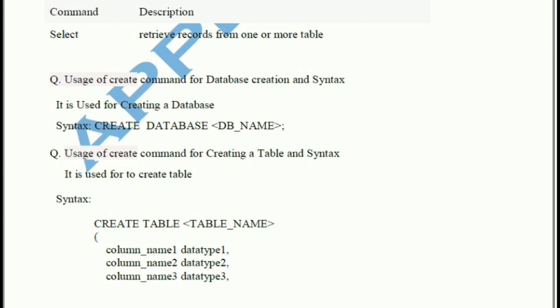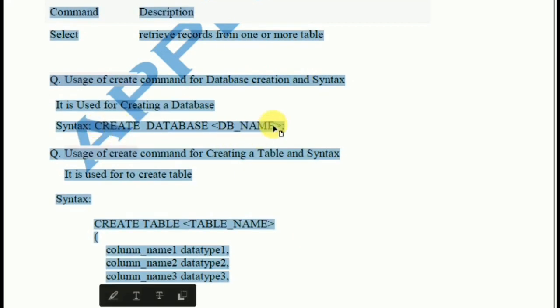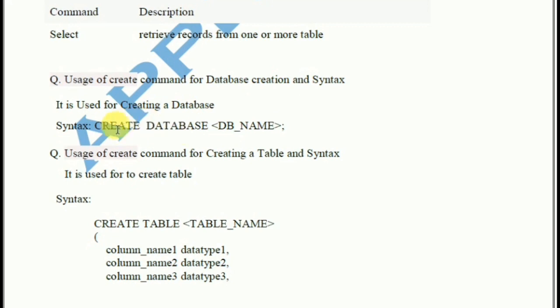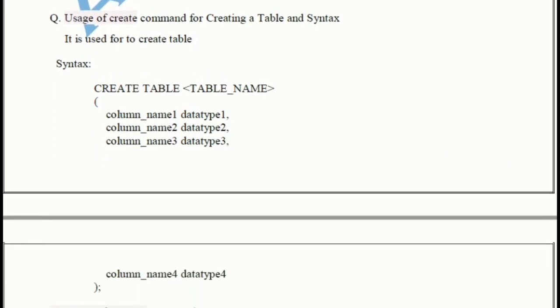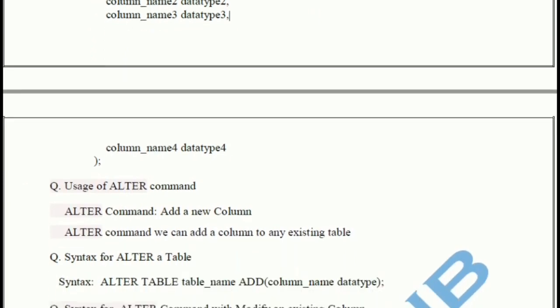Now quickly we can see each and every command and its syntax. This is the create command syntax. This command is the syntax for creating our database. Here create is used to create the table as well as the database. If you want to create a database, we can use create database, database name. If you want to create a table, create table, table name. So here we are going to create either a database or a table.